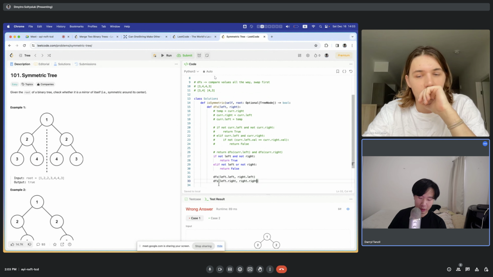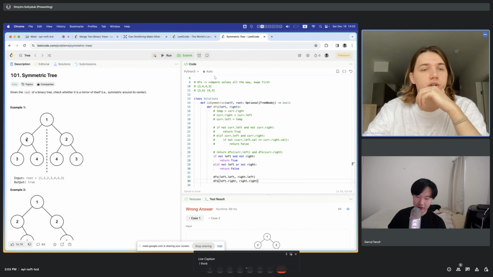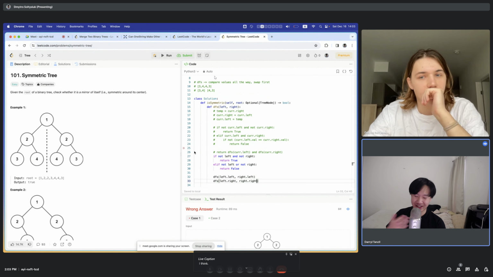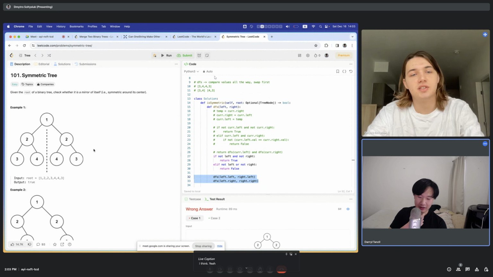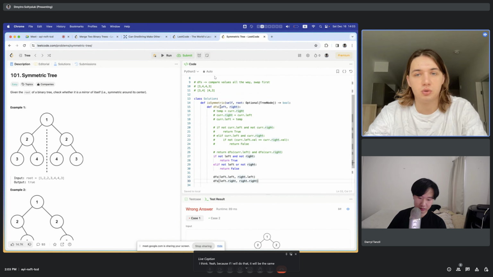Like calling both the left and the left on there, or let me think. So this is what gets a little bit confusing. Take some time to think about this. Because if I do that, it will be the same as having just one current. It will be the same flow as if I were doing just one pointer.